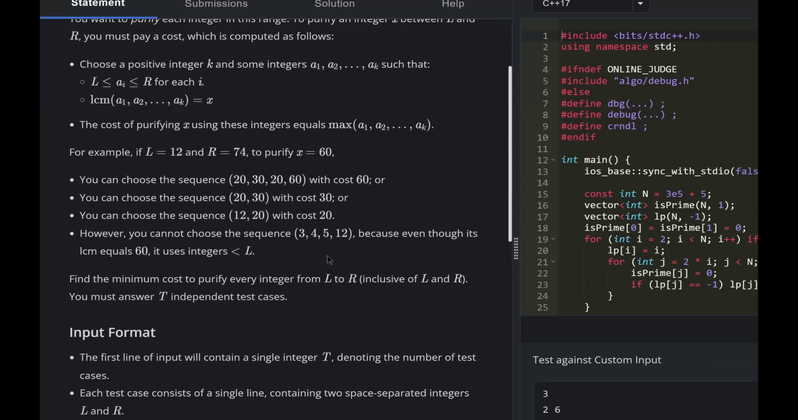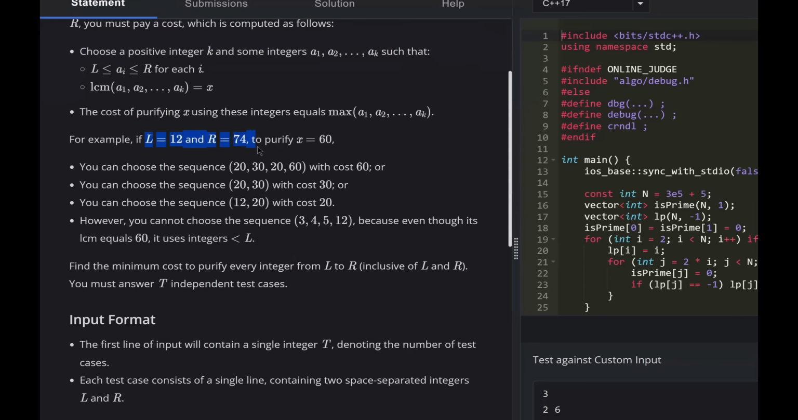And then they have given an example that let's say L is equal to 12, R is equal to 74 and X is equal to 60. In that case, choosing elements like 20, 30, 20, 60 will give you cost 60, since 60 is the maximum element and the LCM is equal to X. Whereas if you choose something like 20, 30, it will give you a cost of 30. Here also the LCM is equal to X, that is 60. Or if you choose something like 12, 20, it will give you a cost of 20, and the LCM here is also equal to 60. So it's also going to work.